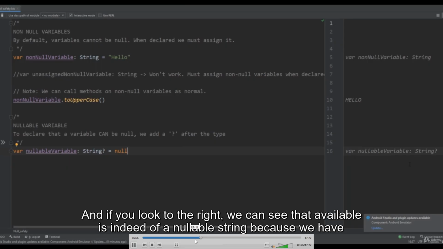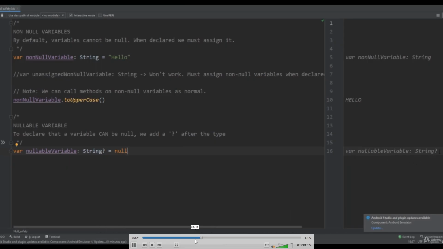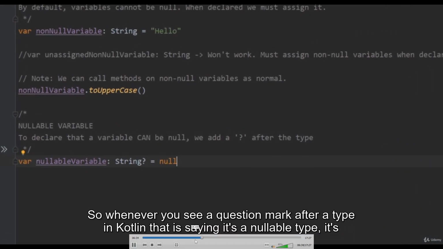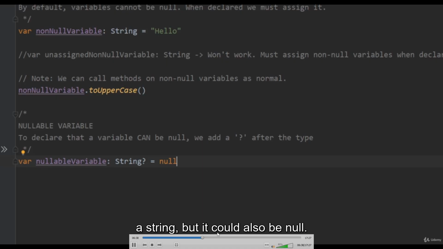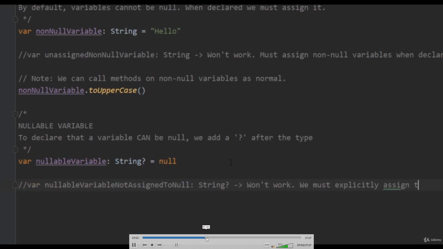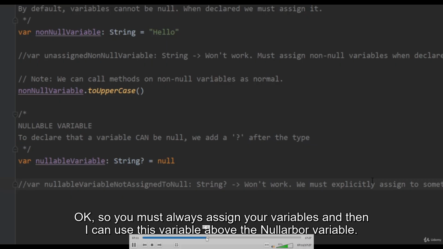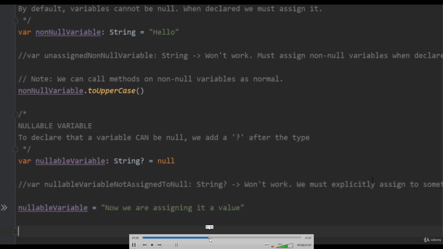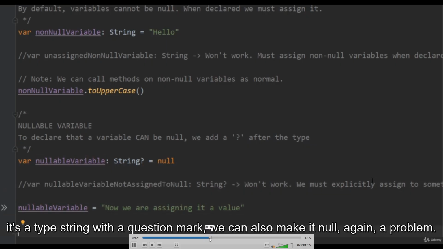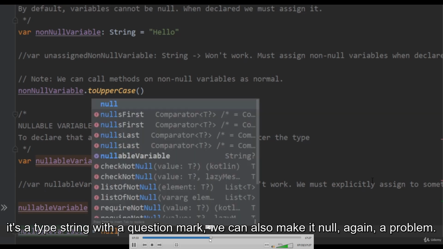And if we look to the right, we can see that our variable is indeed a nullable string because we have a String with a question mark. So wherever you see a question mark after a type in Kotlin, that is saying it's a nullable type. It's a string, but it could also be null. Explicitly assign it to something, including null. So you must always assign your variables. And because it's a nullable variable, because it's type String with a question mark, we can also make it null again. No problem.